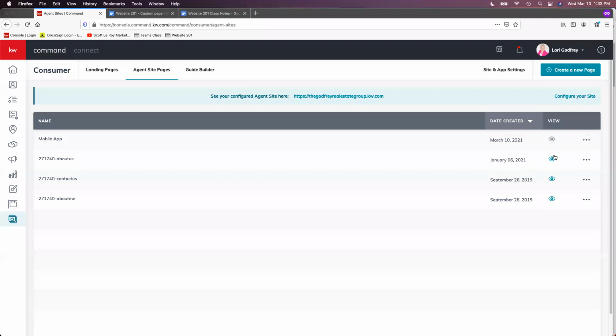But if you guys ever question whether a page is live on your website or maybe why it's not populating, this is a great way to tell. If it's a gray eyeball, it means it's not active on your website. Teal means that it's a live page.